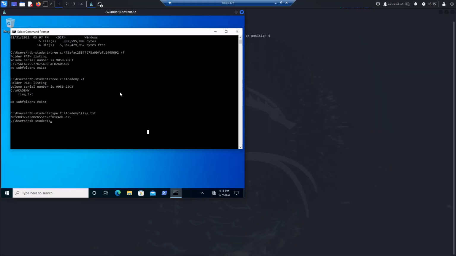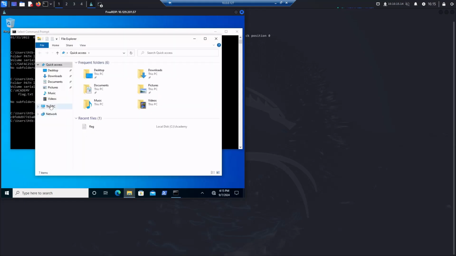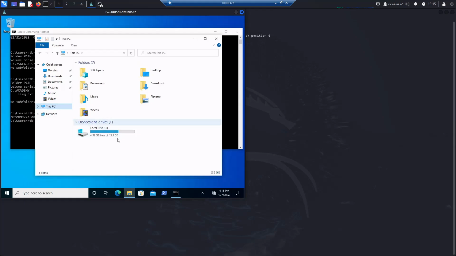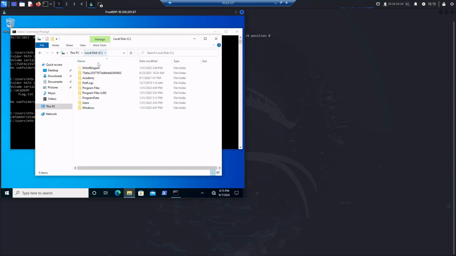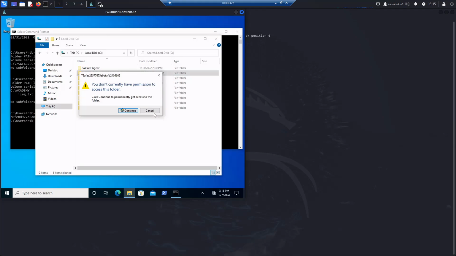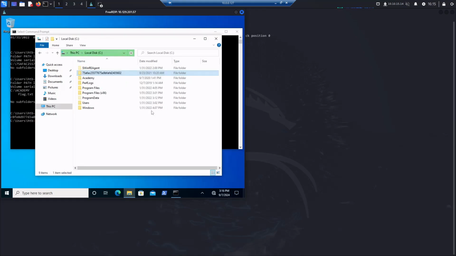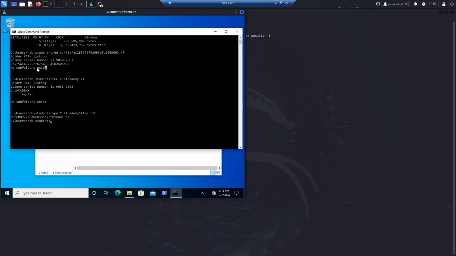Now, the other way to do it is, we know that we're working in the C drive, right? If you click the File Explorer icon down here, and go to This PC, it lists the devices and drives. If you click in here, now we're in the C drive directory. And here's that one file that we looked at because it looked kind of funky. We actually don't have permission to access that folder. That might be why it said no subfolders exist when we tried to run it, because we didn't have any permissions.